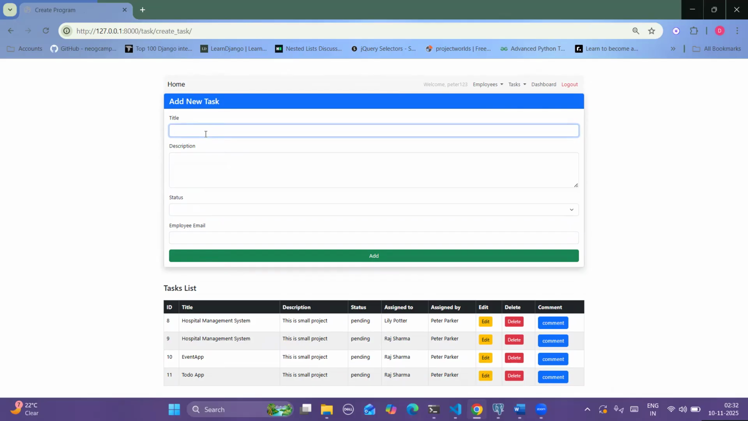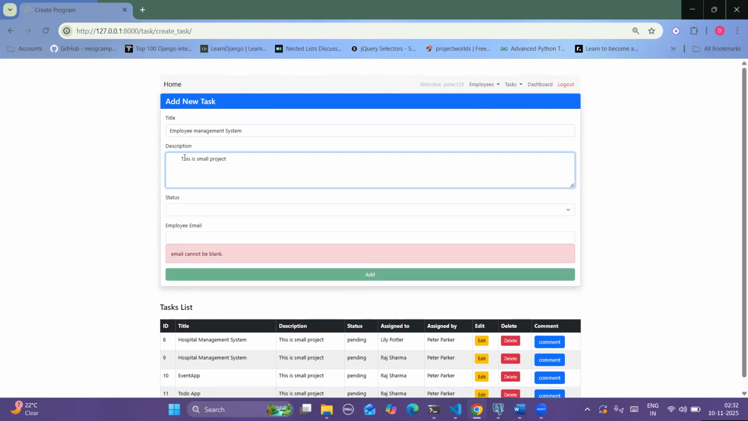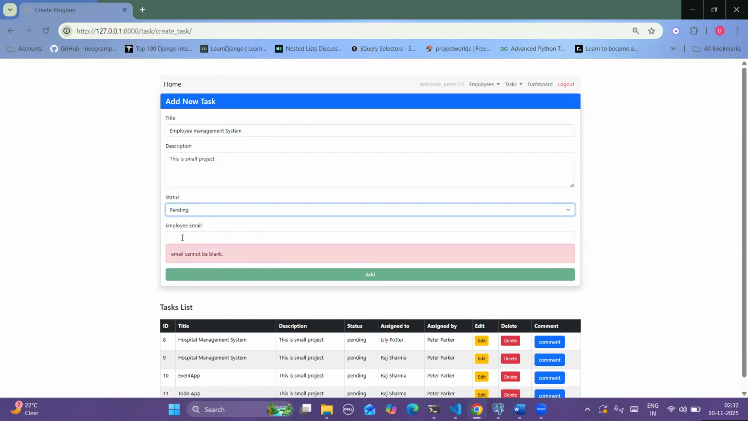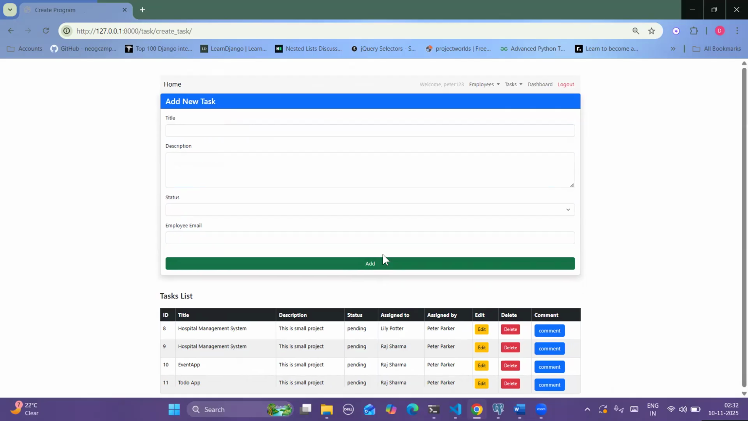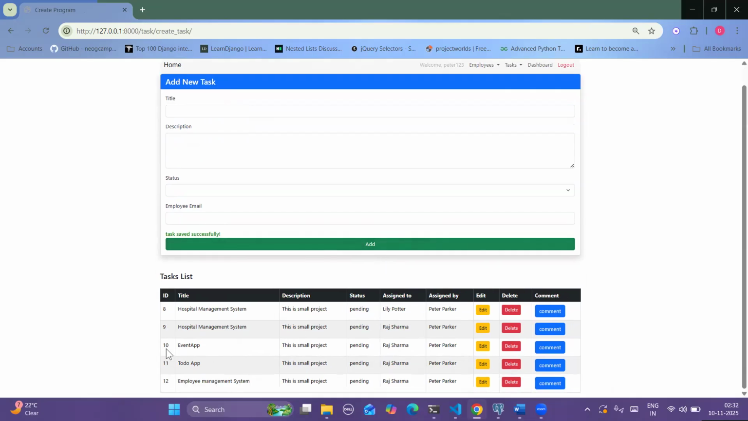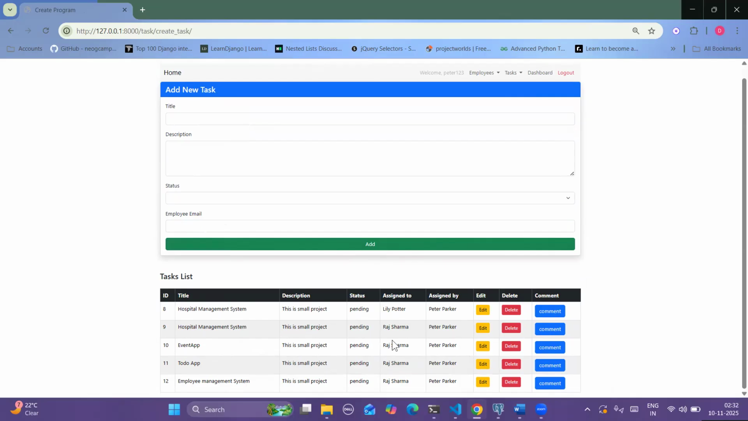Let's give 2 more, like employee management system. This is also a small project, and the status is pending. And again to the same raj@gmail.com. So right now, 1, 2, 3, 4 assignments have been assigned to Raj.